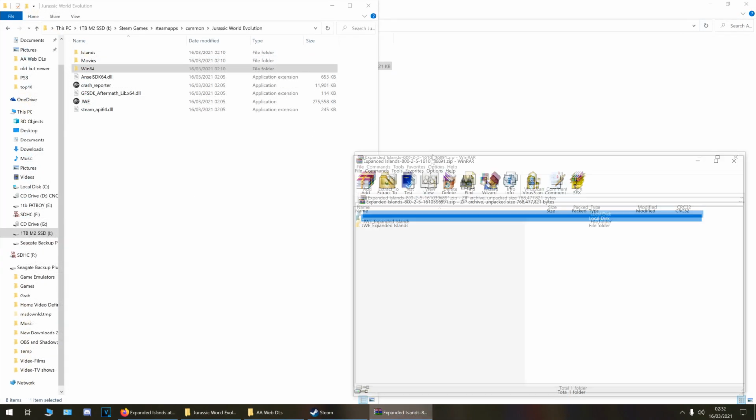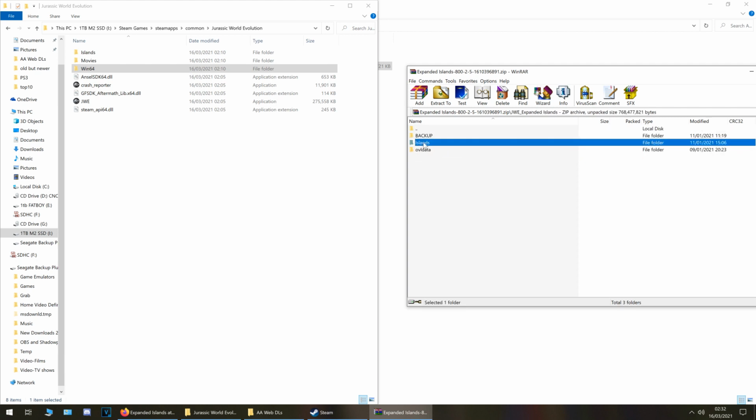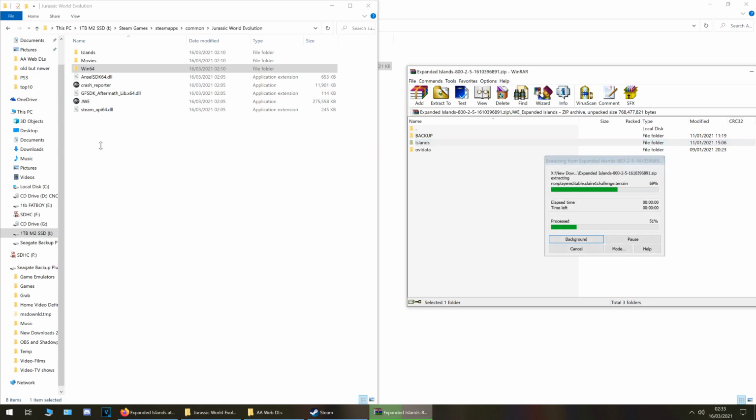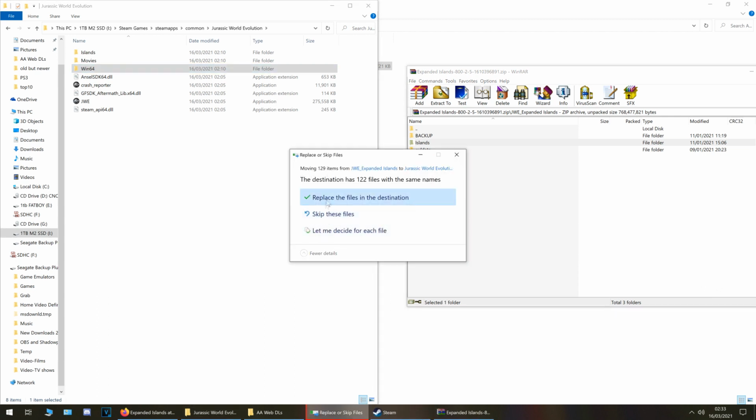So open this zip, and inside you've got this folder, expanded islands. Open that up, and what you want to do is take this islands folder inside and drop it into this directory, your main Jurassic World Evolution directory, where you can see the islands folder up there, and choose to extract that like so, and just wait for that to do. It should only take a second or so, depending on the capability of your computer. And what you want to do is replace the files in the destination.